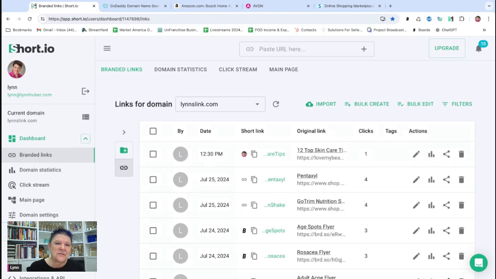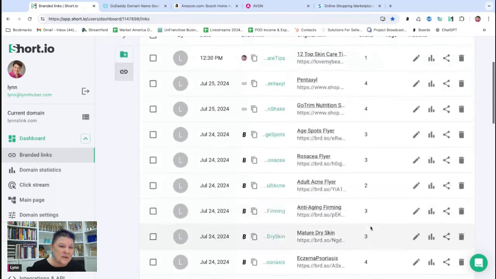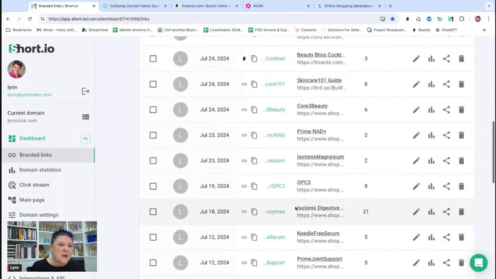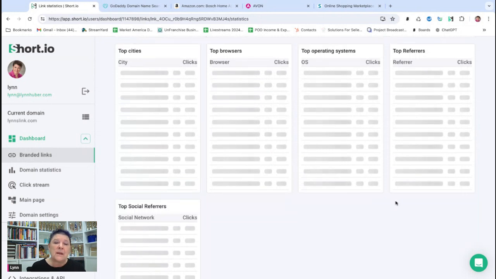So let's take a look at your dashboard. This is the dashboard, and these are all the links that I've created so far, right? You can see the links, and you can see statistics. So you can even see how many clicks. So let's go down to one that I've had a lot of clicks on. Okay, digestive enzymes. So I click on this graph image, it will pull up.